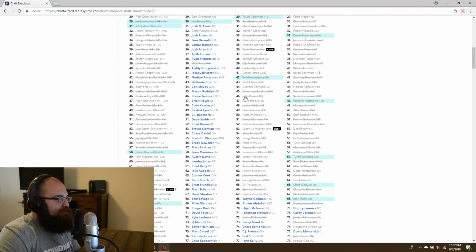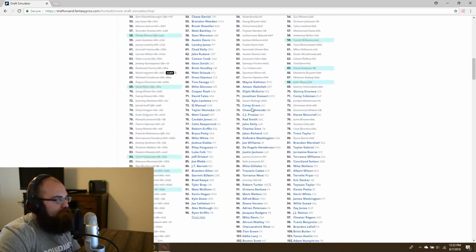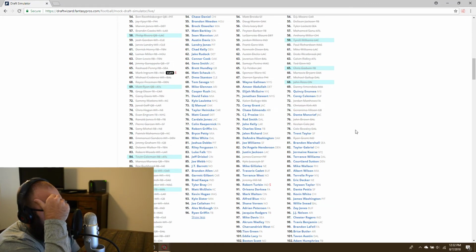The last pick of my draft, where am I going with it? Let's see here. Quincy Enunwa, Corey Coleman just got traded. Trent Taylor is eh. Brandon Marshall's blah. These wide receivers don't look great. You know, Jermaine Kearse is probably the best looking wide receiver there, because I don't think Tyrod Taylor going to that organization is going to do anything for them. So I'm going to go ahead.